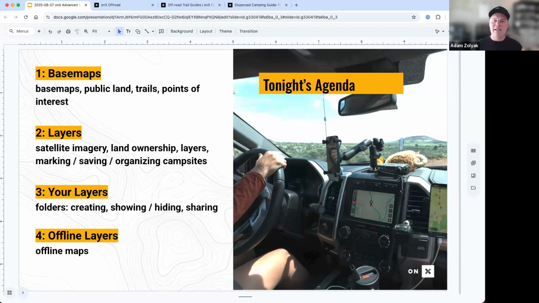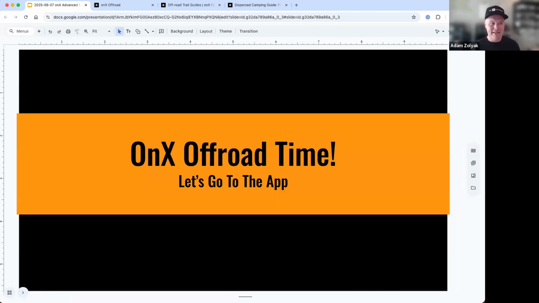We're going to go through layer by layer and talk about what the layer is, what kind of questions you can answer, how you can use it. Then we're going to talk about your layers, like how can you have information you can turn off and turn on. And then we're going to talk about offline layers and making sure that once you leave home or you're not connected anymore, you don't have connectivity, you can still use all this goodness even when you're in the middle of nowhere. So we're going to go ahead and get into onX Offroad.